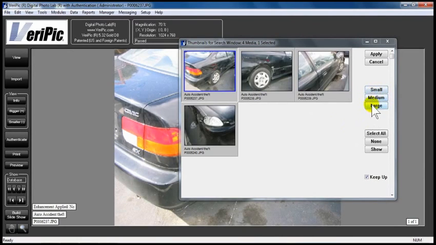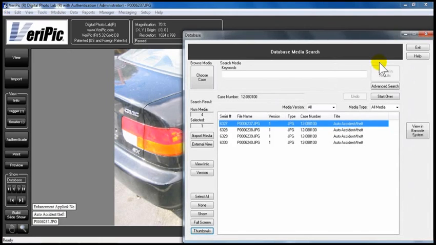Click the small, medium, or large buttons to view different thumbnail sizes. Also available are the Select All, None, and Show options. Click on Cancel or Apply when done.